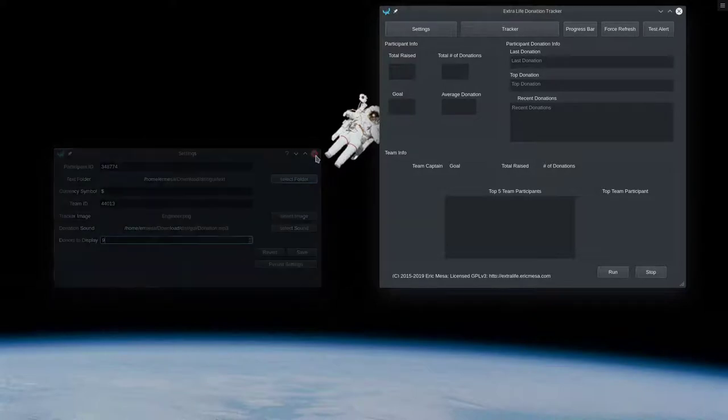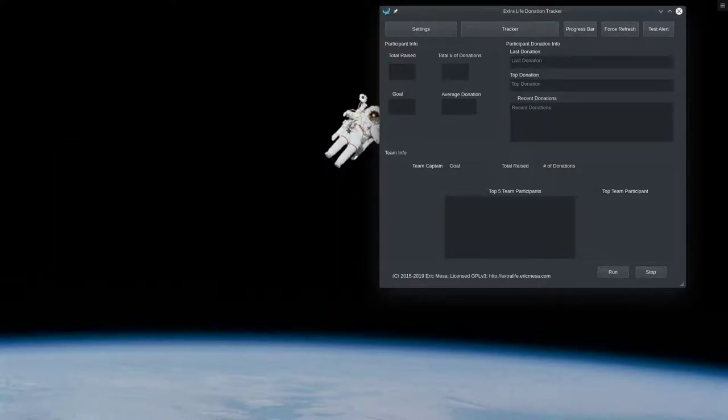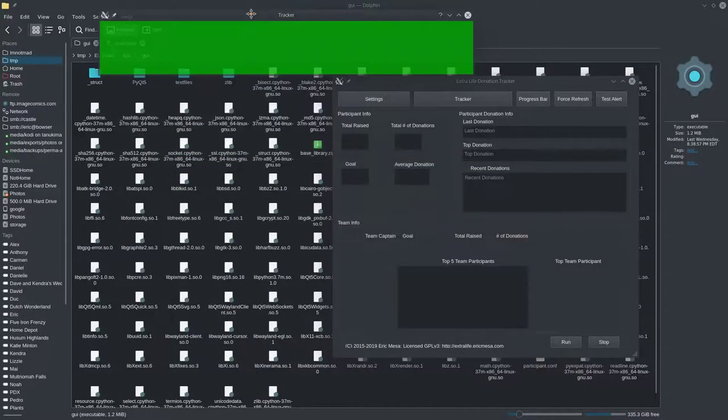All right, so let's go back to the past and you can see how the rest of this works. I want to show you the tracker. We're going to use this in OBS.